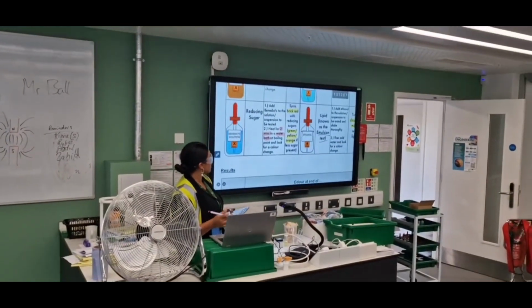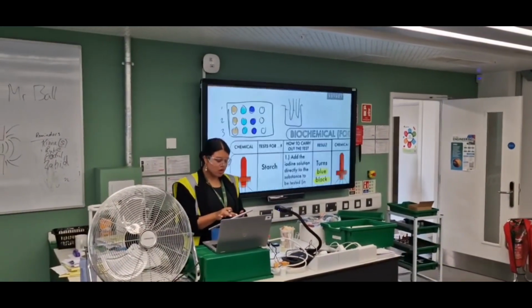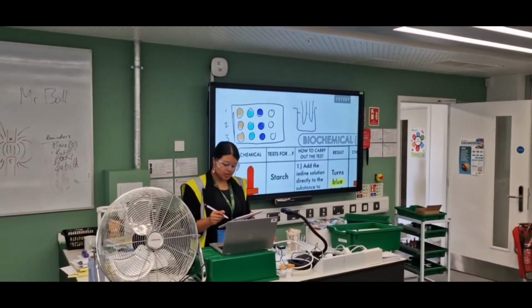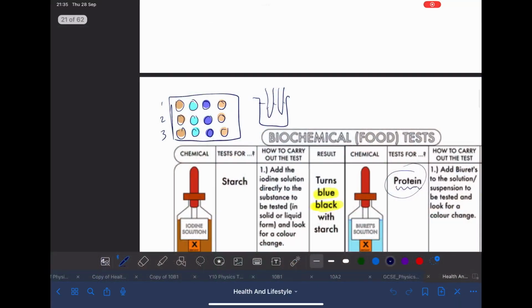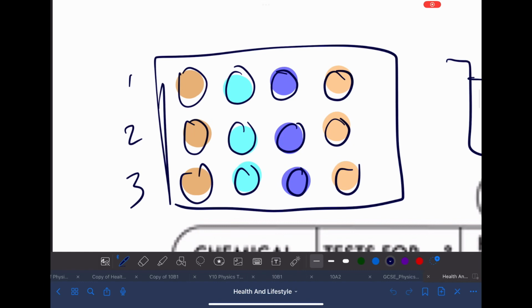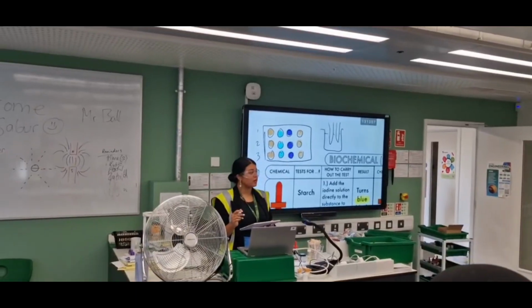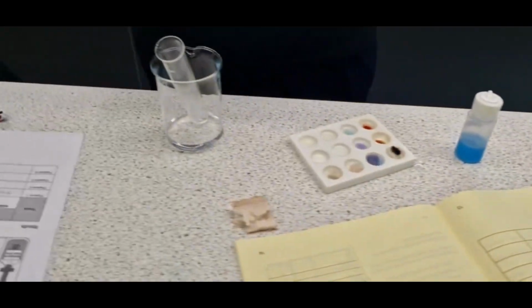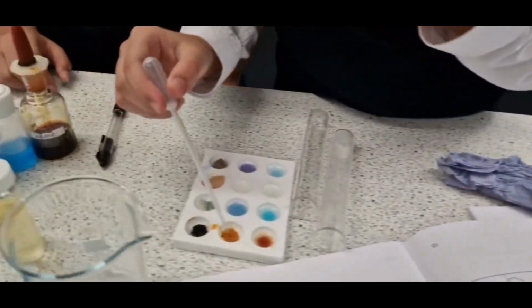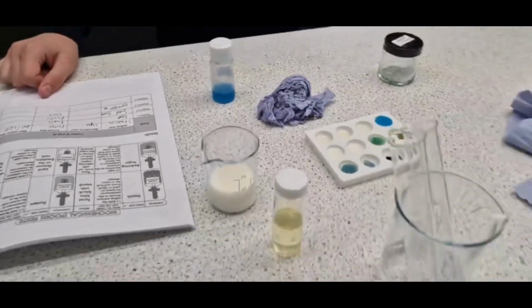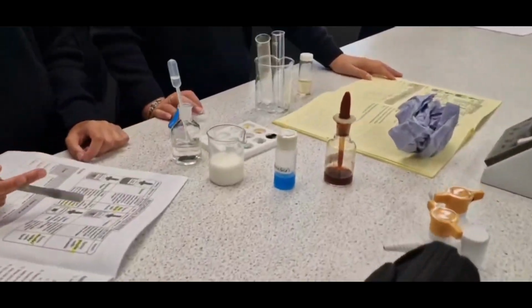This experiment is a food test experiment, which is part of the Key Stage 3 biology curriculum. Here I'm showing how students can use a pipette to squeeze chemicals onto different food substances to test for carbohydrates, proteins, sugars, and fats. My students are writing down their results into a table. This is in their printed booklet, which is in the lesson.